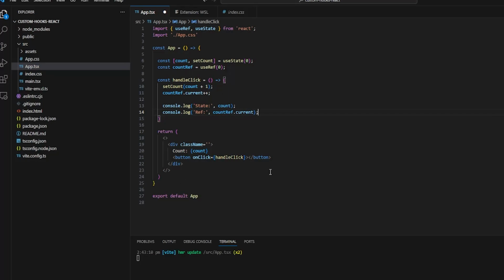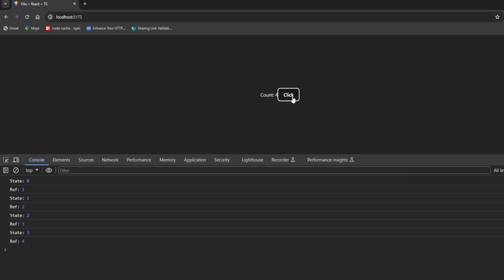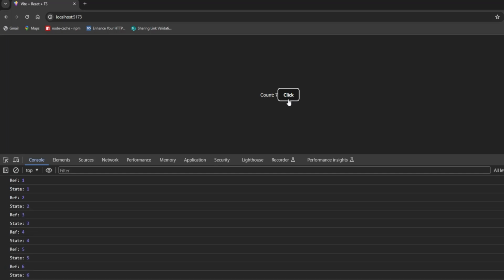Okay, let us go to the page. I've already set that up, and in the page let's see what happens when we click it. And when you click it, you will see something strange. You'll see the state value 0 but the ref value is 1, and the state is the useState variable, ref is the useRef variable. So why does this happen?